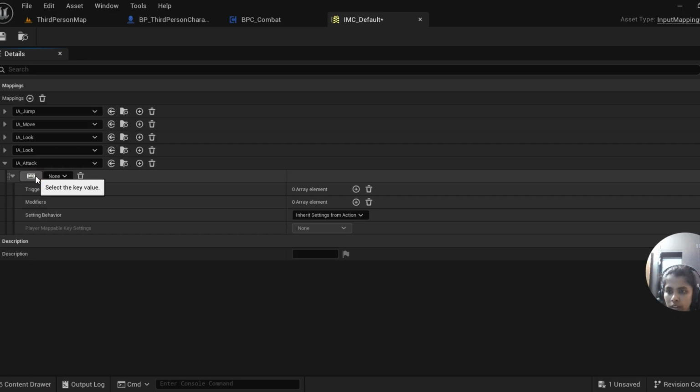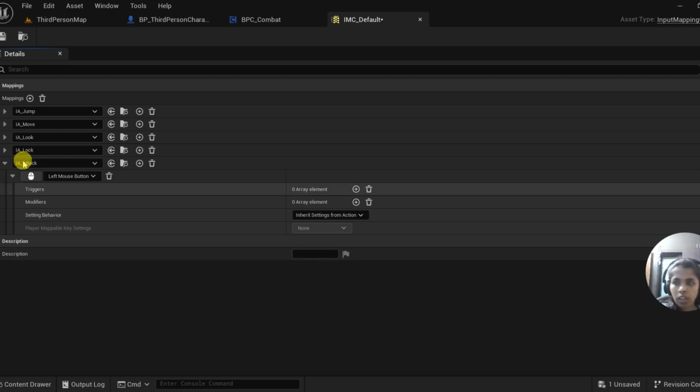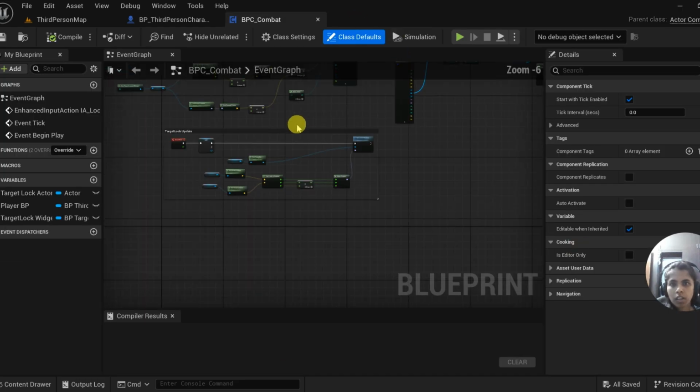So attack, this one, left mouse button I'm keeping. You can change it to whatever key you need. For example, if you need a Q or anything, you can just change it to the Q. So save it, or you can manually search all these things. Let me close this.